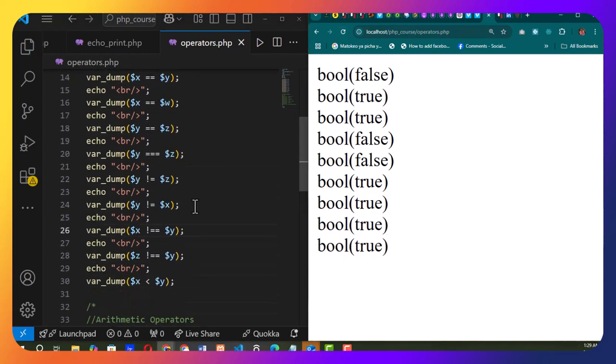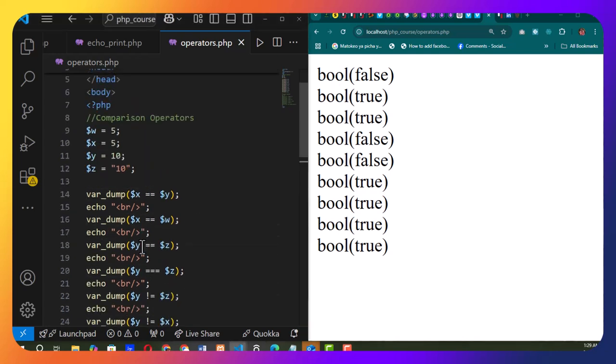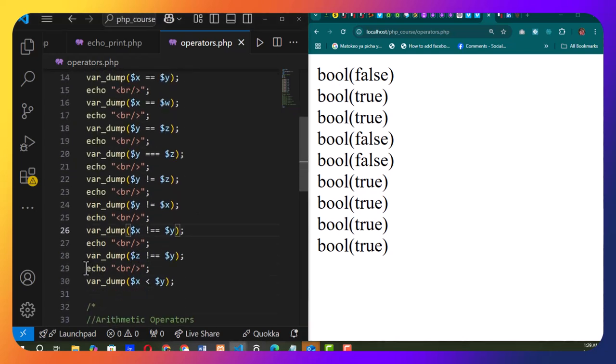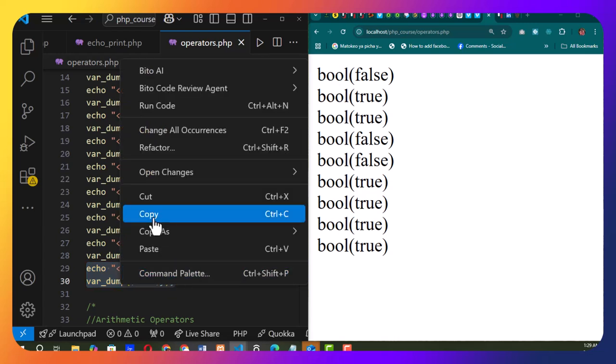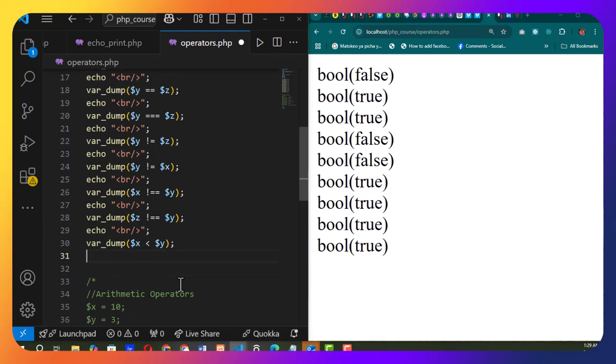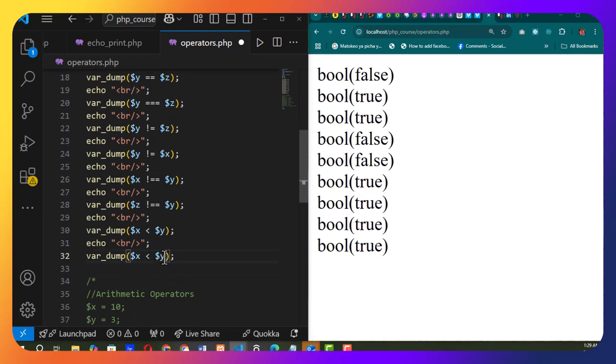But if we were to have x and w, so x and w are equal, so x is not less than w, so this should be false. So let's save this and run. So we're getting a false.